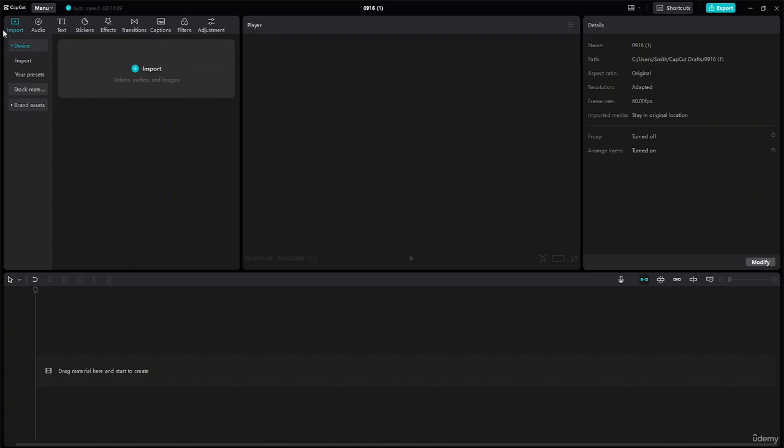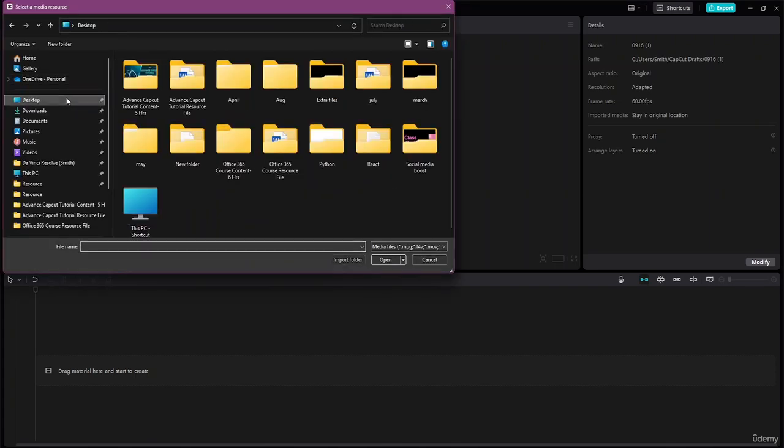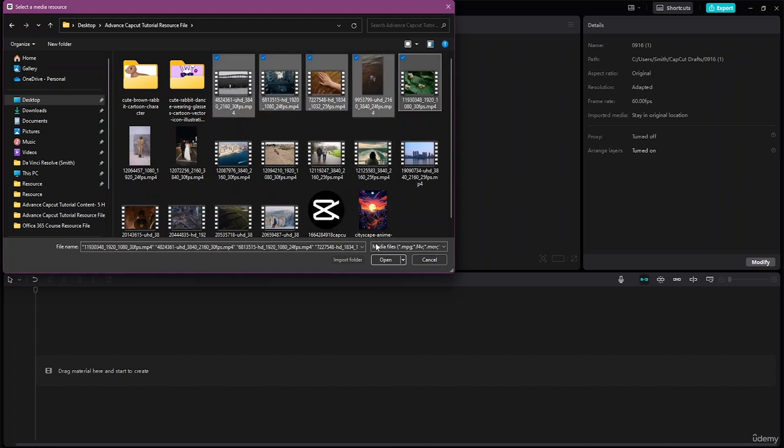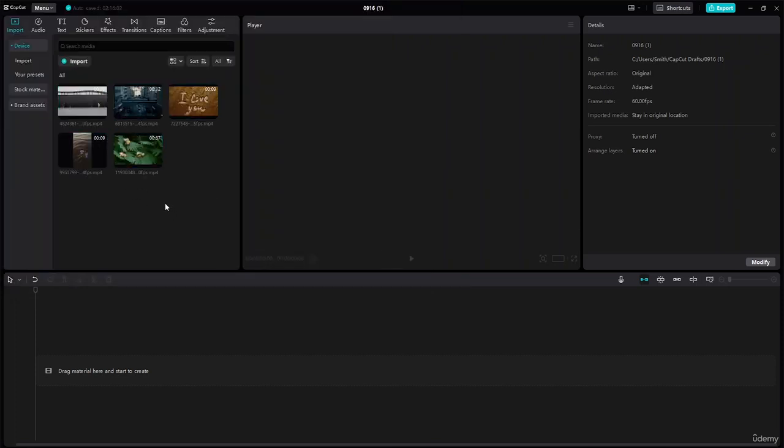So in this import option over here, if I want to import any video, I can just click right over here. Let's go to desktop. Let's go to my resource file. And if I select all 5 videos and click on open, you can see here in my device option, if I go to this import option, I am able to see all of these 5 files. So I can after that right click, and if I want to open the file in its location, I can also do that as well. So this is the import option.